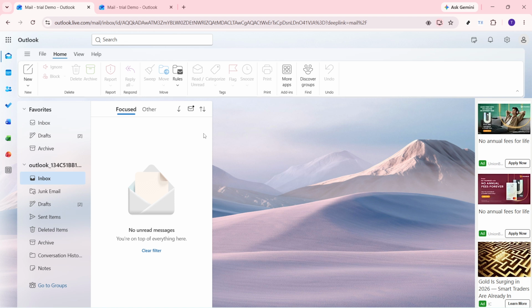If you want to go back to seeing everything in your inbox later, you can simply return to the same filter menu and switch back to the default view. That way, you can move between a focused unread only view and your full inbox whenever you need to.